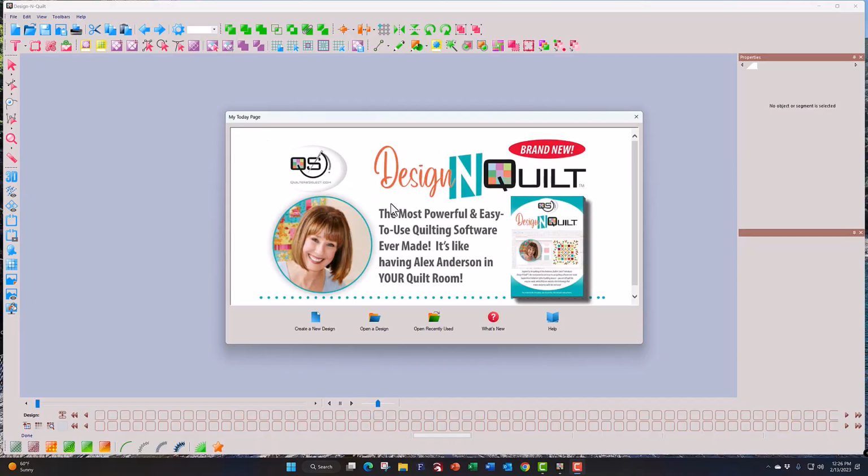So when you open up Design and Quilt, you'll be presented with this page, which is the My Today page. And this gives you a little information about the program. There's a picture of Alex Anderson. And this program was created in conjunction with Alex and features a lot of her quilt designs built in. There are about five things you can do from this page. One is create a new design.